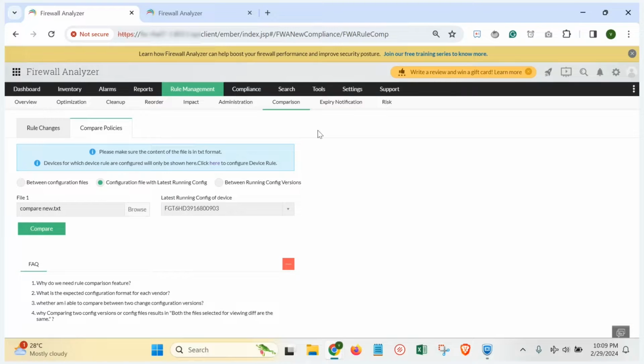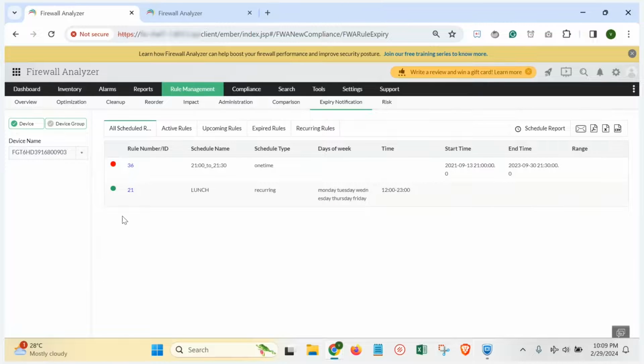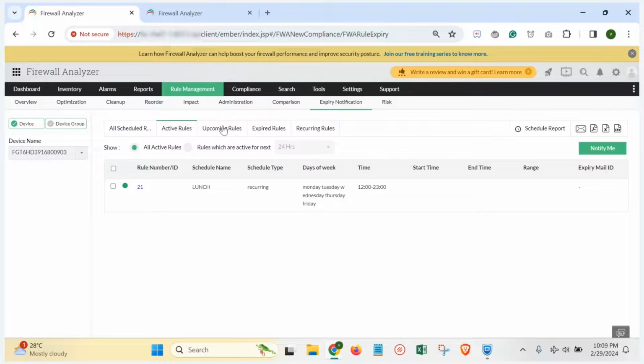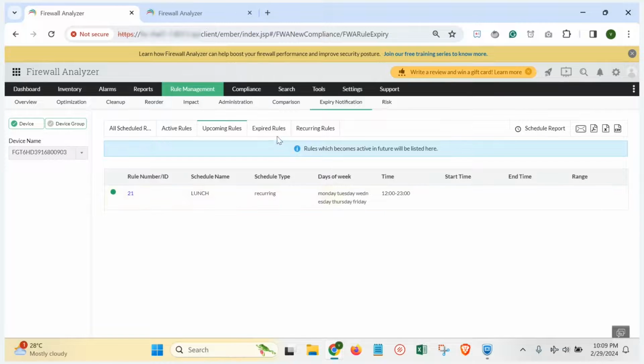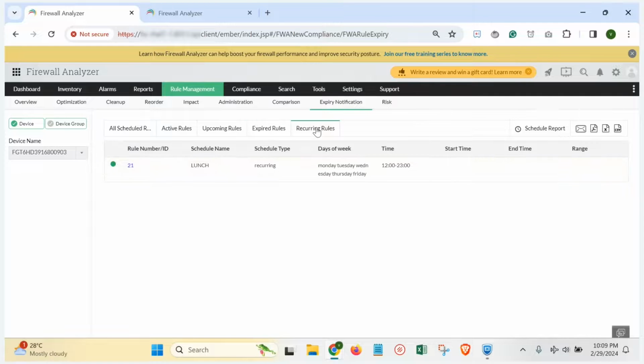So to show that to you in working, under rule management, you go to expiry notification. All right, so once again, this is device specific. So as you can see for my FortiGate device, I have a couple of scheduled rules. I have the active rules over here. These list the upcoming rules, and the rules that have expired are over here. And finally, any recurring rules will be listed in the last window.